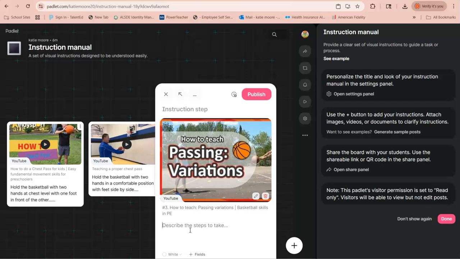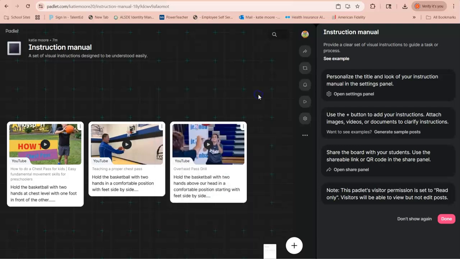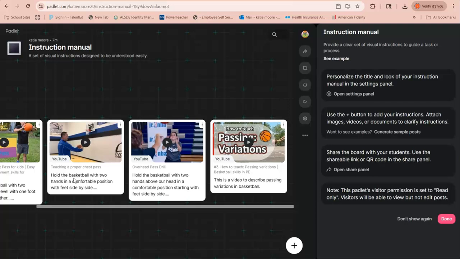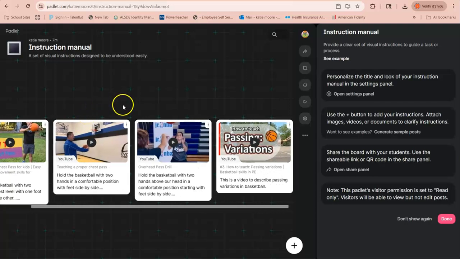And then because the steps were already given, we're just going to put in there that this is a video to describe passing variations in basketball, because we've already gone through the steps. Now we'll go up here and we'll publish this one. And now we have 4 different videos with the description that goes along with them for our students.